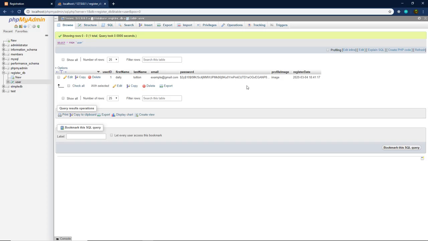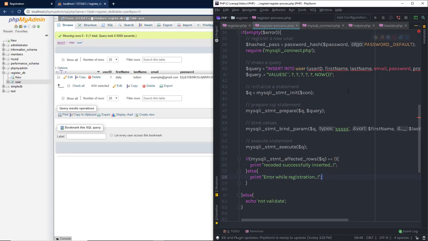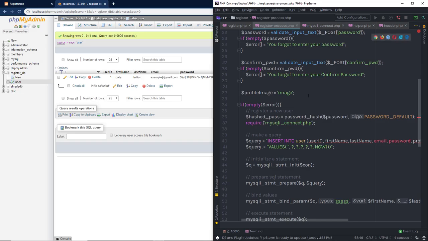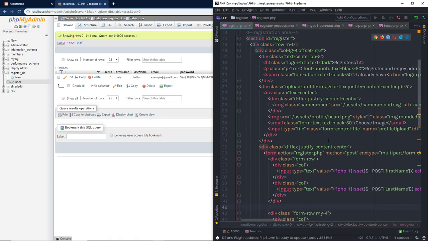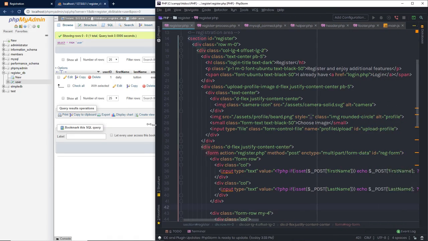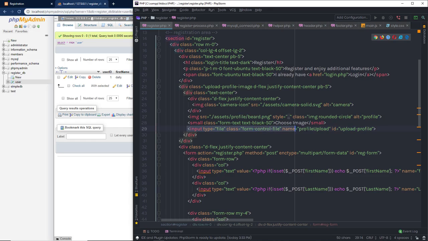Now what I want is to get the user image URL and specify that in this profile image column. So using this value, I can display the profile image of the user. So what I'm going to do is go back to my editor, and right here, instead of specifying this default value, I'm going to get the value from this form, from this input type file element.